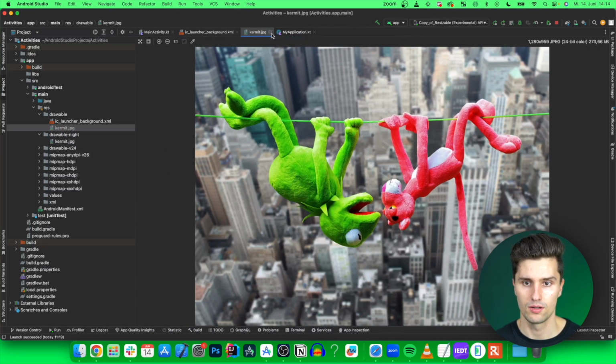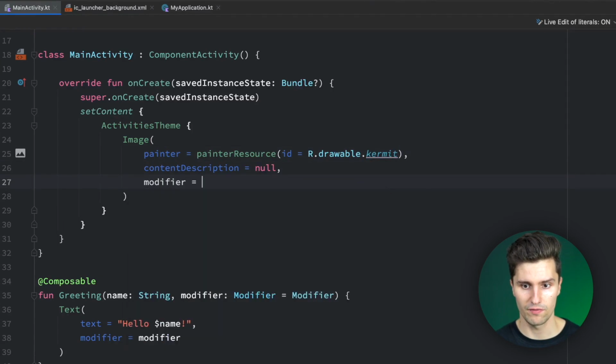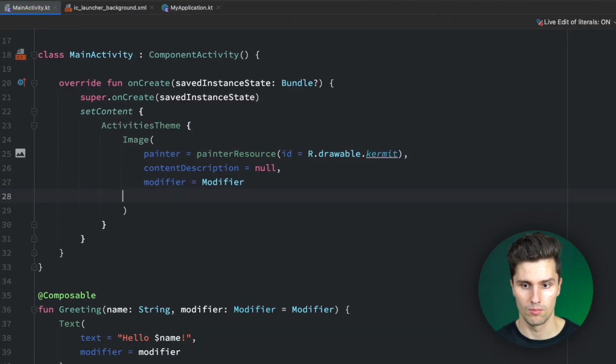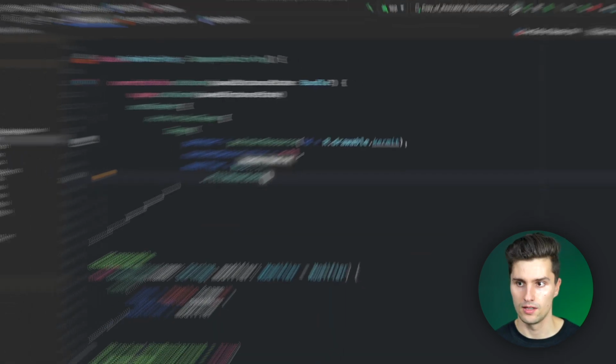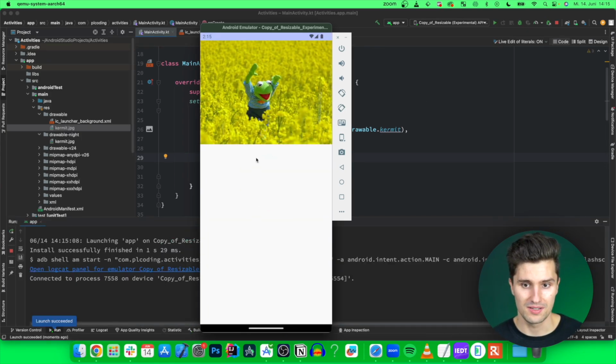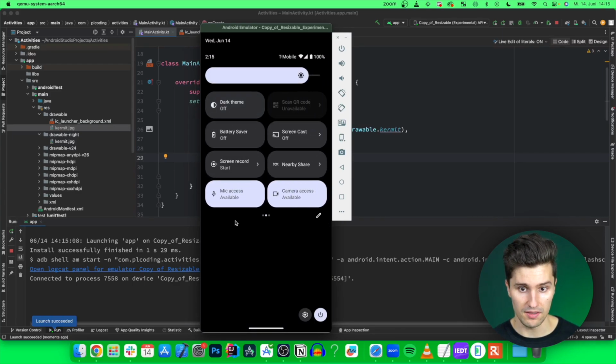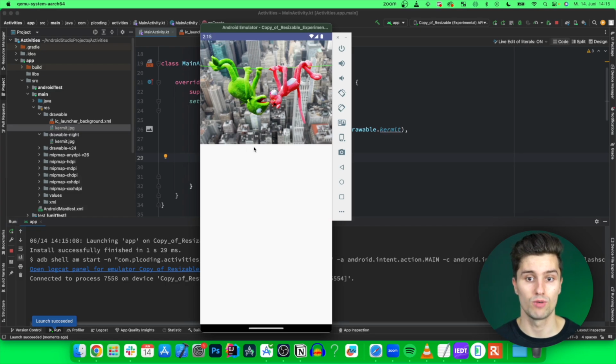And if we now go to our main activity, and here we refer to this Kermit picture to show it on the screen, we can also add a little modifier here to size it a little bit, modifier.fillMaxWidth. If we launch this, take a look here, this is still a previous app of mine, which you hopefully saw the video about, then you can see it displays the image with Kermit and the yellow flowers because my device is currently in dark mode. If we switch this now to light theme, then Android will automatically switch out the resource with the corresponding picture which we want to show for light theme.